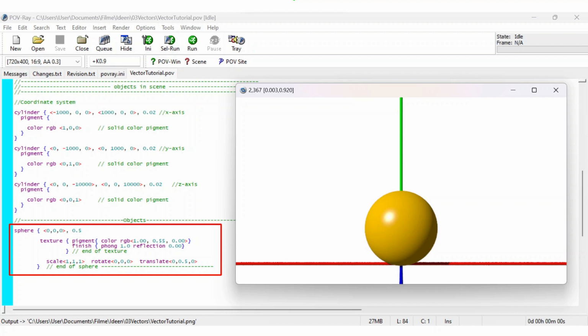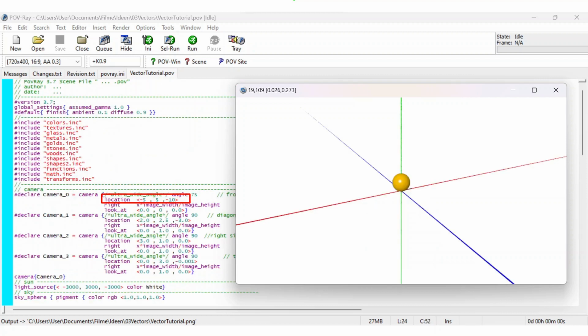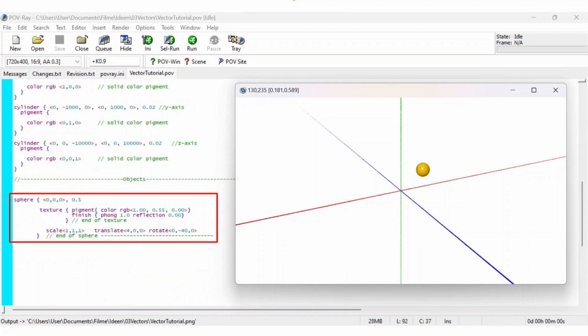Now let's take a step back and move the camera a bit so we have a larger field of view. And move our sphere somewhat more. As you can see in the script, we move it by 4 along the x-axis and then rotate it by minus 40 degrees around the y-axis.